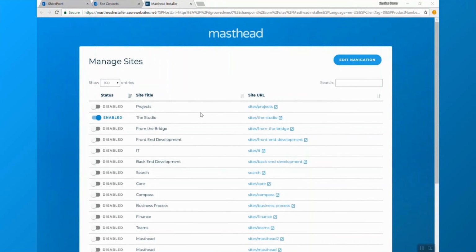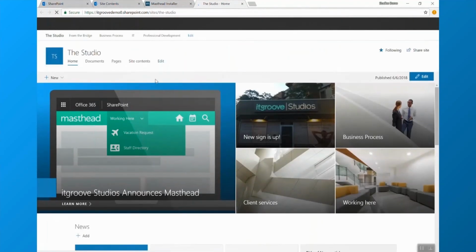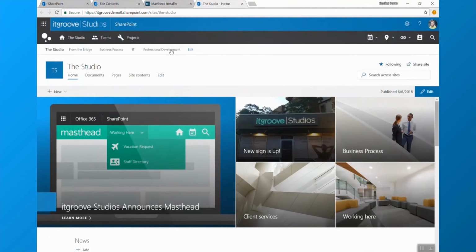So that's what the installer does, is that it lets you go in and choose what sites you want to have Masthead enabled on. And you'll see there, I just turned it on onto a site, refreshed, and now that navigation is showing up across the top. So there's sort of two key parts to it. The installer part, which I just showed, is how you can turn it on and off. In a second here, we'll dive into the Masthead editor to actually look at how you can manage Masthead. In the installer, you're turning it off on sites one by one.